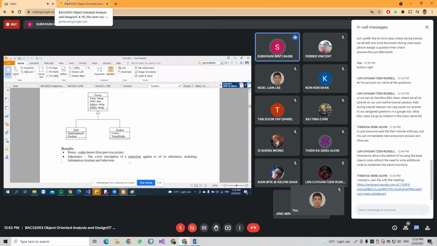Another benefit is inheritance of classes to all subclasses, including information structure. The whole description of superclasses applies to all subclasses, including information inheritance. I'm not sure about the second point, but the overall basic of inheritance is something like I explained just now.